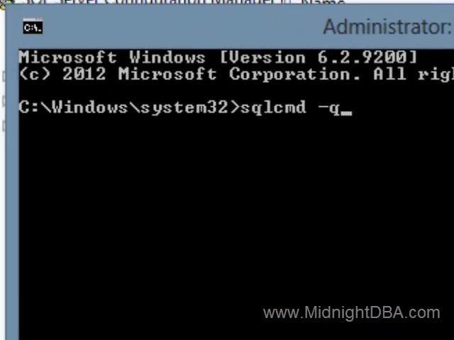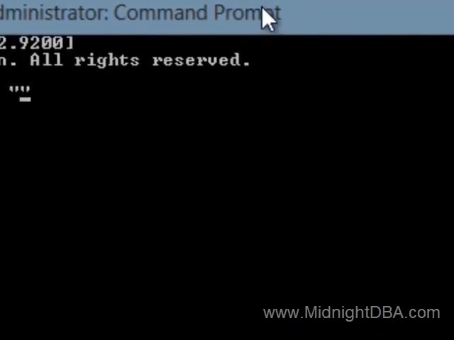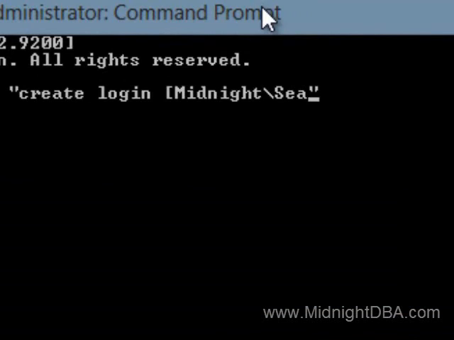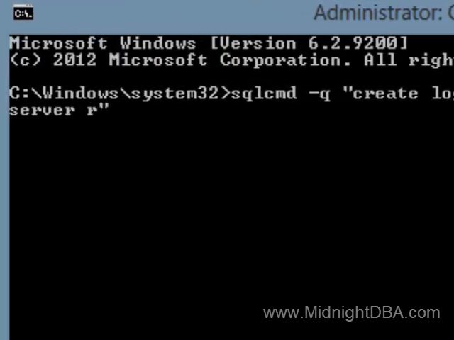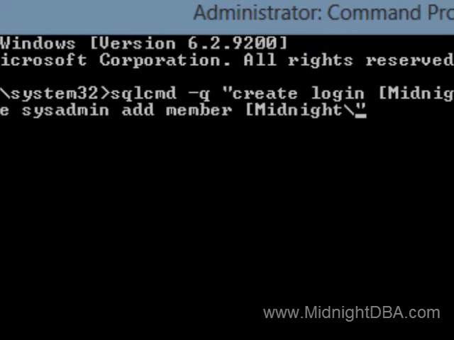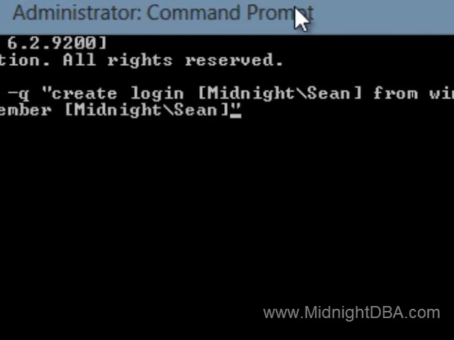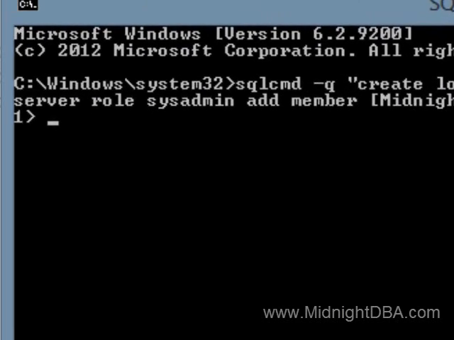Now let's try it again. SQLCMD -Q, and then we'll say, what did I say? Create login Midnight from Windows. Okay, that. Add member. There we go. So the exact same thing, I'm creating a login and I'm giving myself sysadmin rights. And you notice there, I was able to do it.